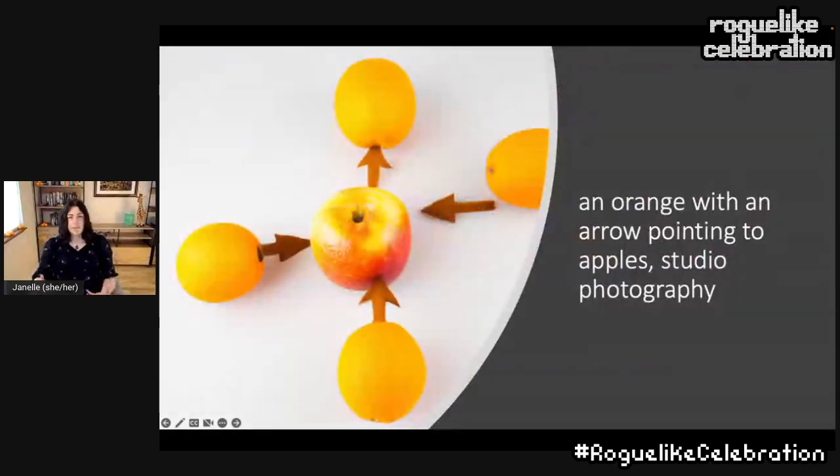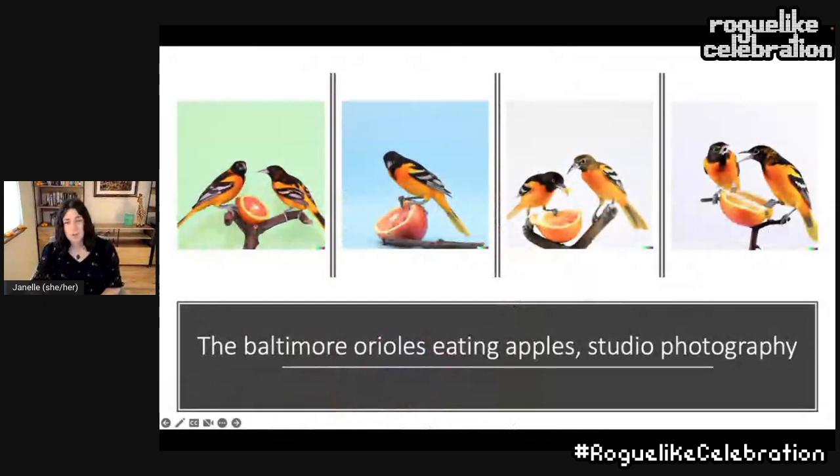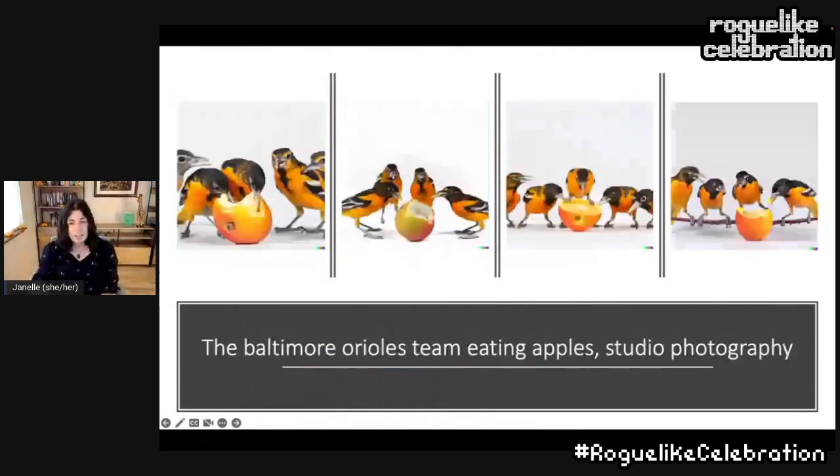But can't this effect be overwritten? Like if we don't leave the choice of food up to DALL-E, but we are more specific about what we're asking for, surely it'll stop having the baseball team eat oranges all the time. Surely. Well, here I tried to get it to generate the Baltimore Orioles eating apples, and it ignored me and did the oranges instead. And it also ignores my attempts to have the team eating the apples. So I added the word team to the prompt, and it's still birds again, just somewhat more birds this time.